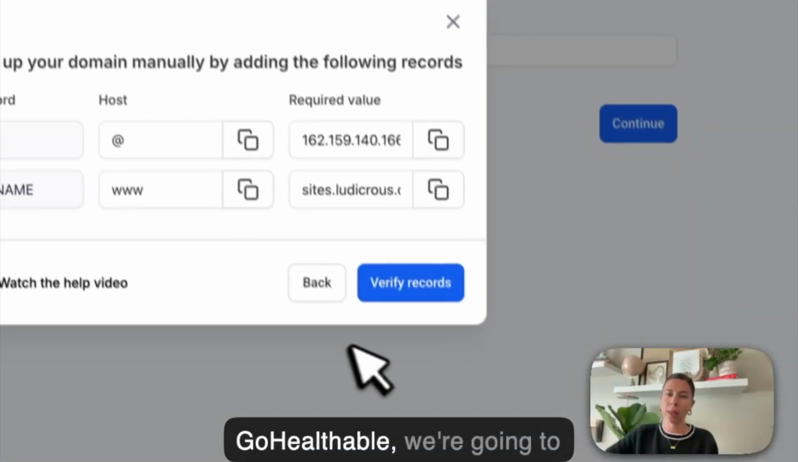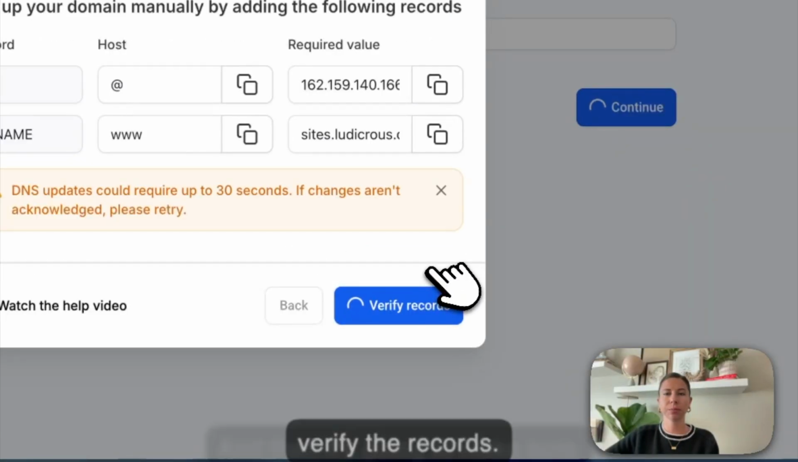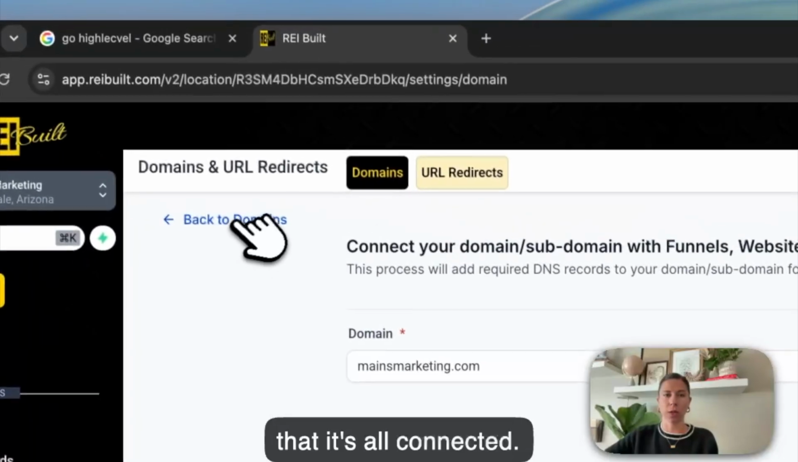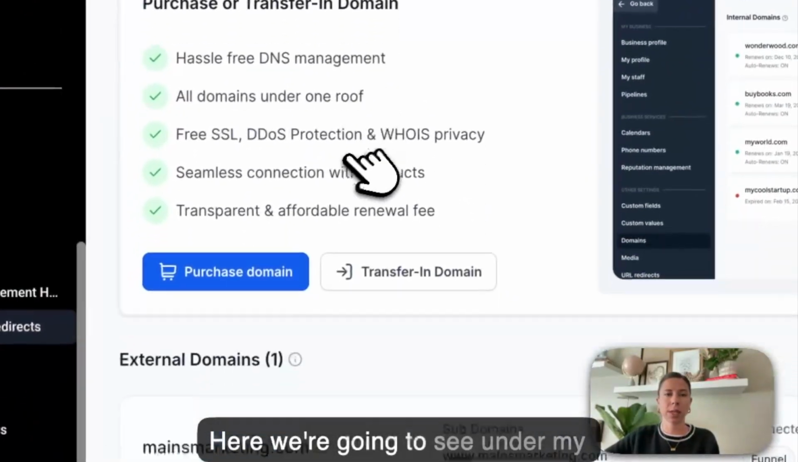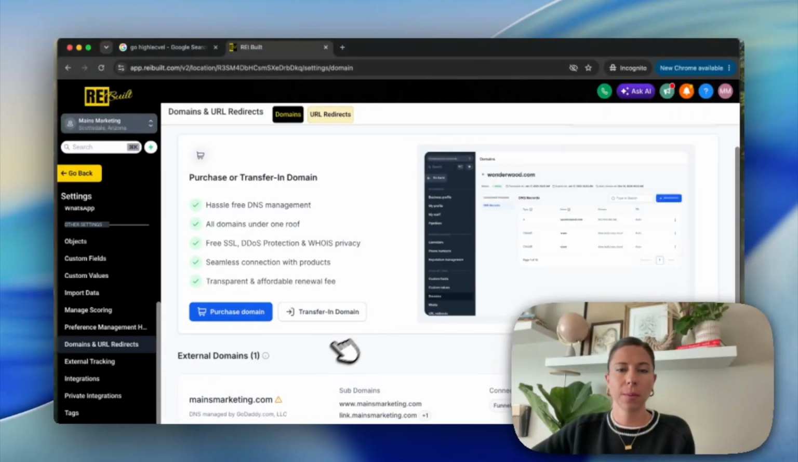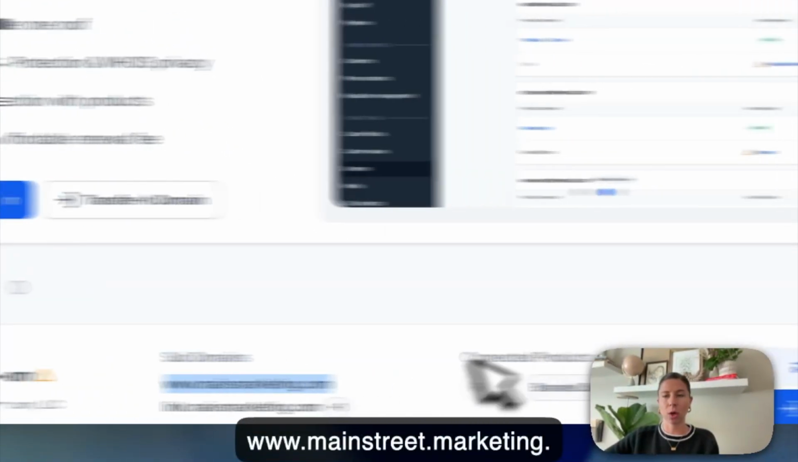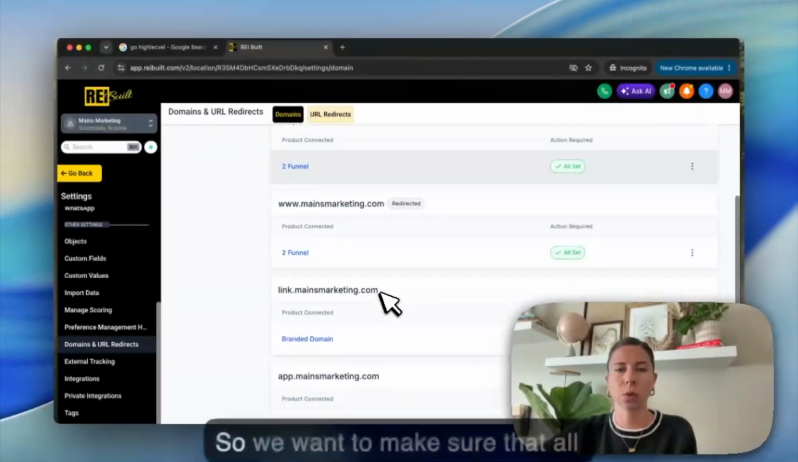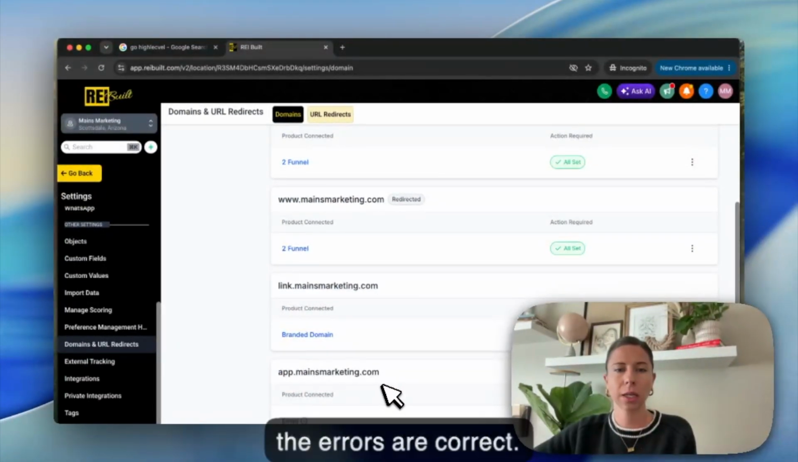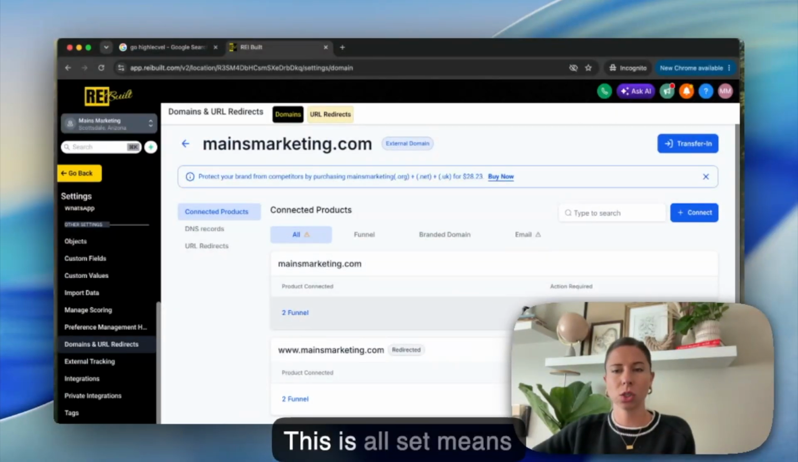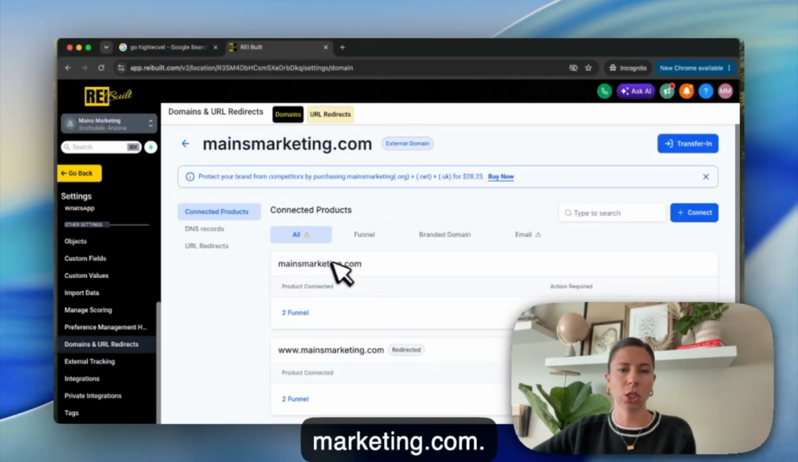Now that we're back in GoHighLevel, we're going to verify the records. And then it's going to make sure that it's all connected. Here we're going to see under my domains that this is already connected. www mains.marketing. So we're going to manage this and make sure it's good. It says that there's an error happening, so we want to make sure that all the errors are correct. And this is for a different one, so we're good to go. This is all set, mainsmarketing.com.